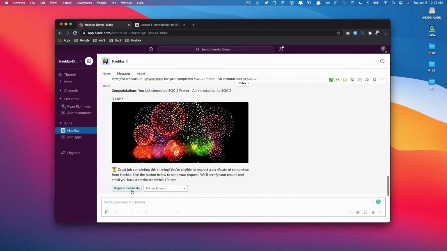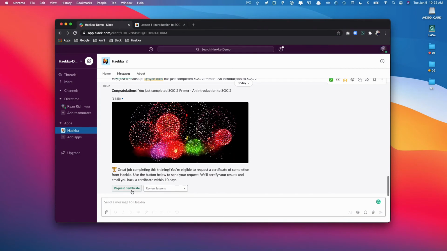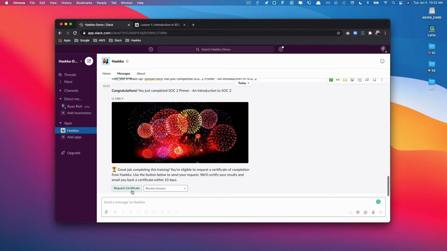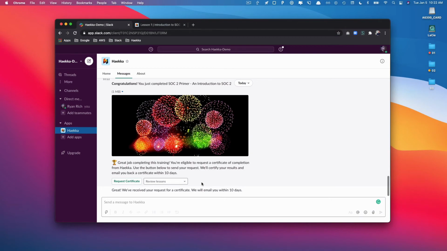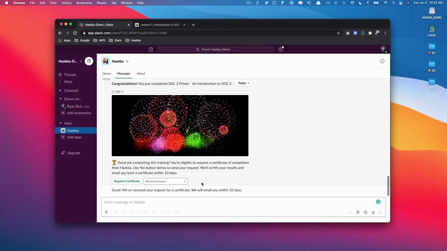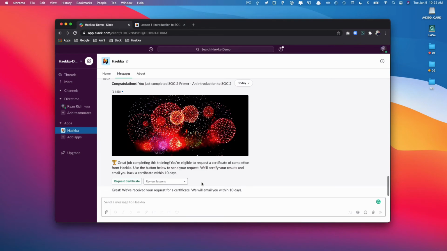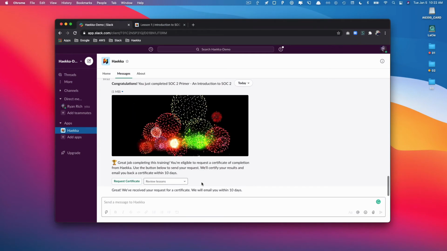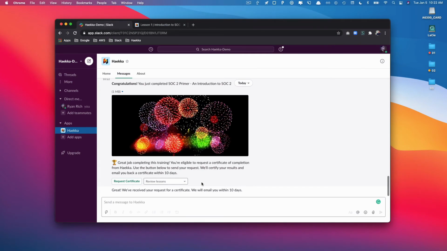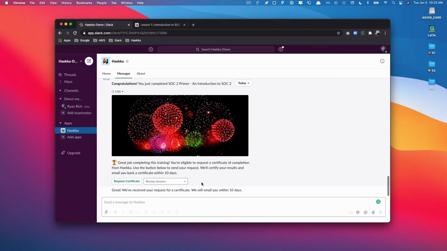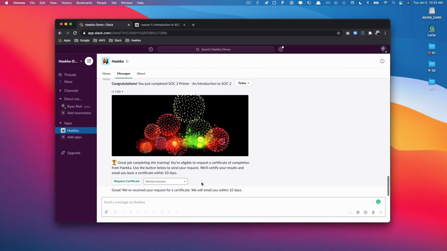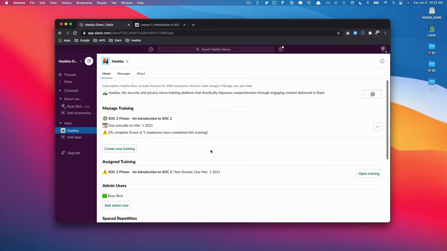Now, request certificate. Haekka provides certified certificates of completion, and so what this button will do is actually send a request to our system, and we'll get that request, and then we'll create a certificate for each user, and we'll send that user the certificate of completion within 10 days, because we do manually verify that the user has completed the training.